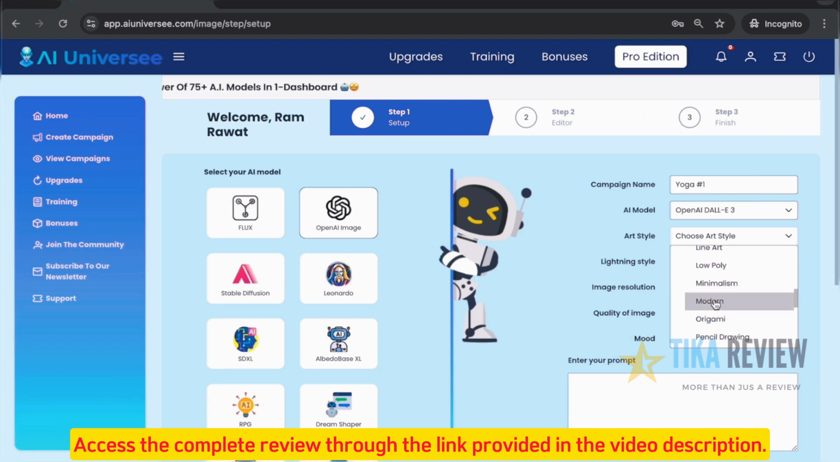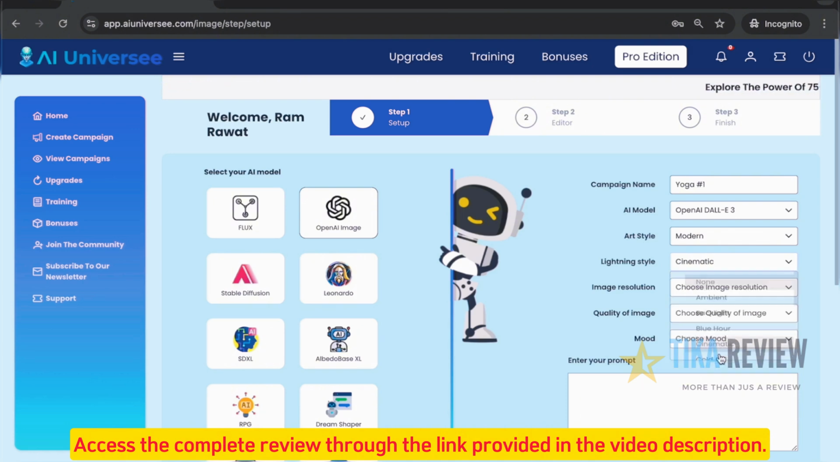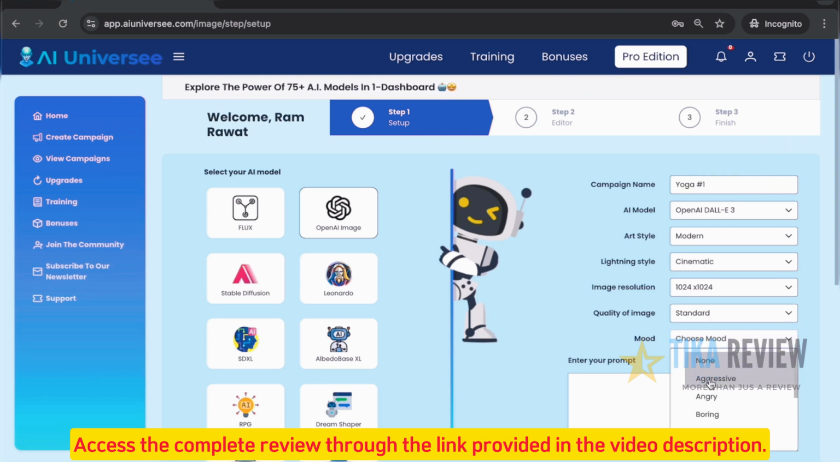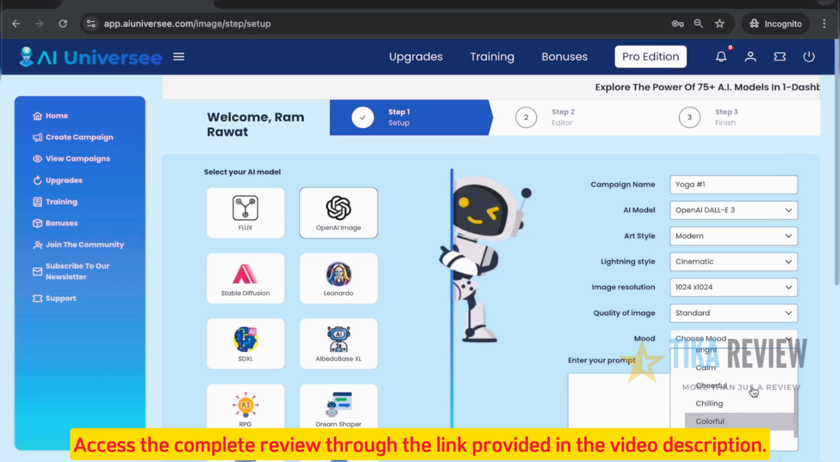Then the quality of image, there are two options. I'm keeping it standard. Now comes the mood. So you can select the mood of this particular image. If there is a character or something, you can decide the mood of that particular character or image. As of now, since I'm planning to create something on yoga, I'm keeping it, let's say, calm. And now I can add my prompt. So let's say health benefits of yoga. That's my prompt. And I hit generate. And then I'm going to wait for a couple of seconds and my image will be generated.